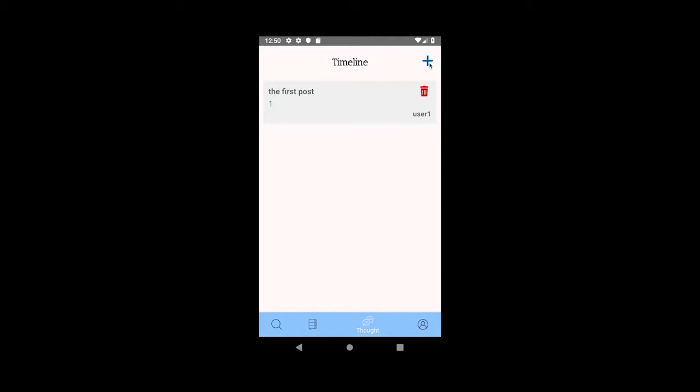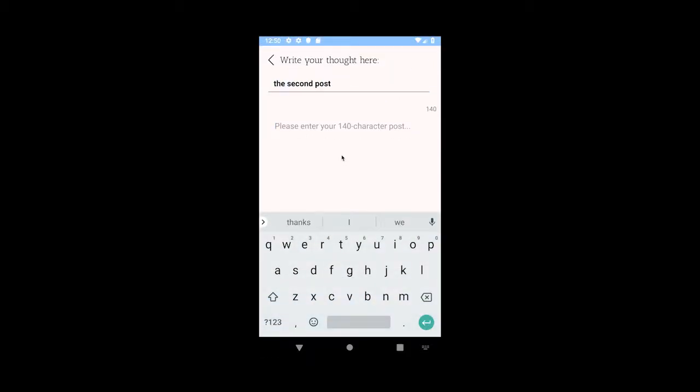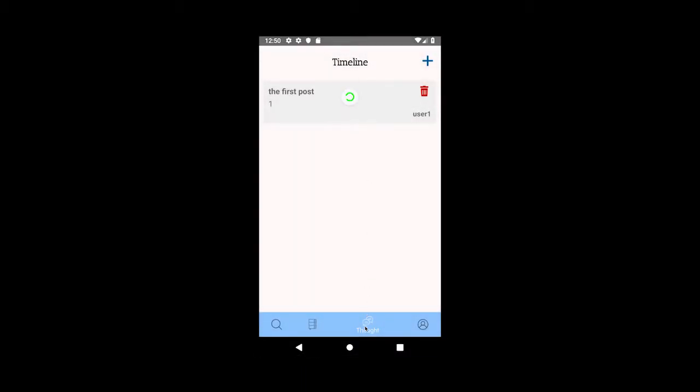Then we write another one. We can see that all the thoughts posted by the current user will have a delete icon. You can click it and refresh, and it's gone. Then we log out.